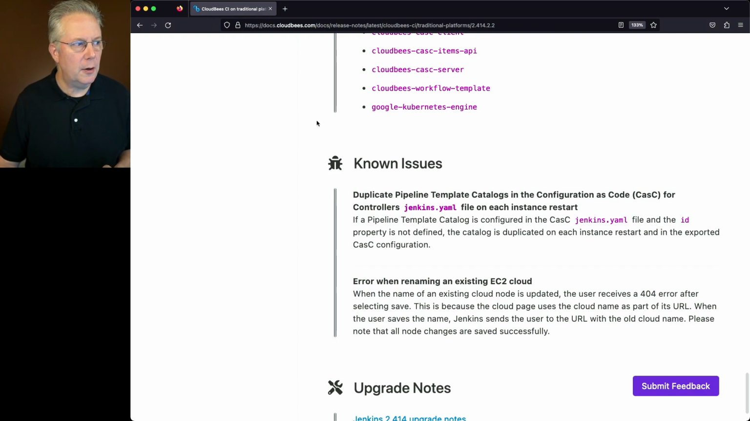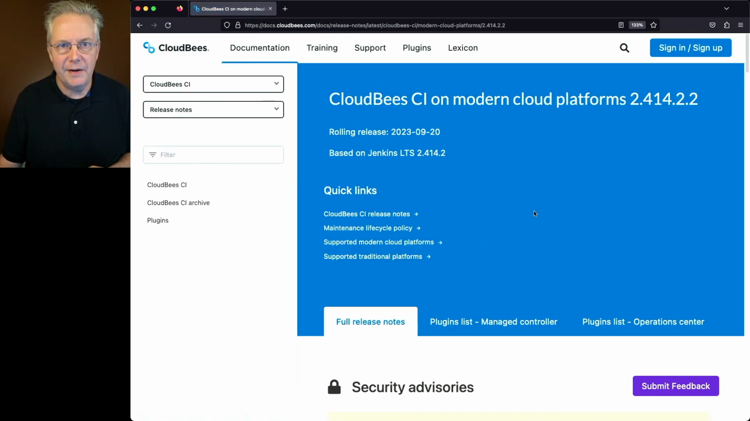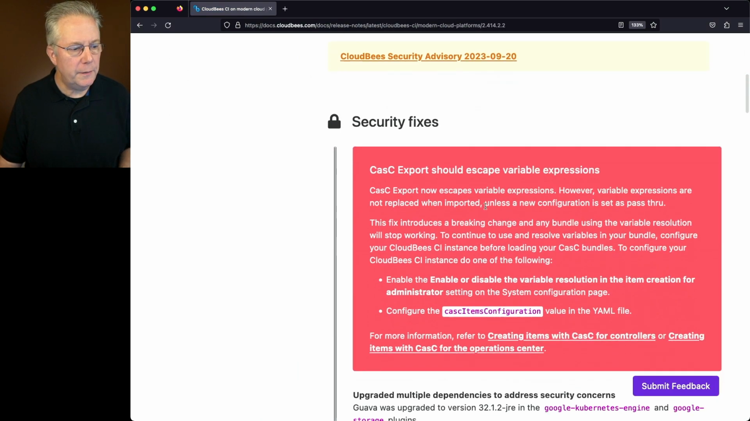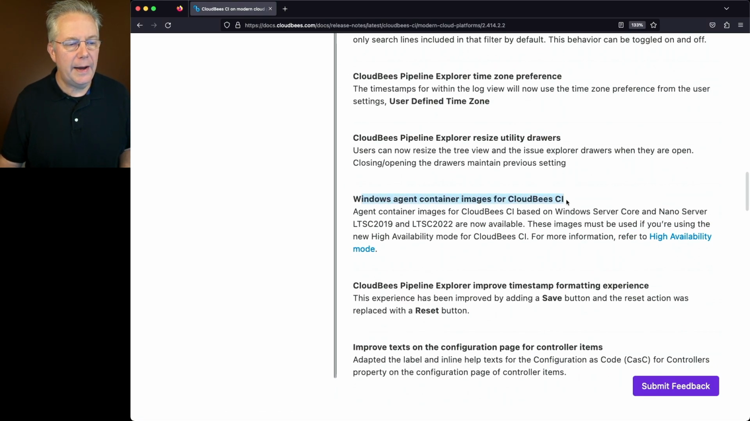Now let's go ahead and go back over to our release notes for Modern Cloud Platform. And there's only one different item for this release. If we go under feature enhancements, what we're going to see is an item, Windows Agent Container Images for CloudBees CI. Up to this point, if you wanted to use a Windows Agent Container image, you could just use the version from the Jenkins community. However, if you're wanting to use high availability mode that we were just talking about earlier, you must use the version that's now provided by CloudBees CI. If you have more questions about that, be sure to take a look at the documentation for high availability mode.